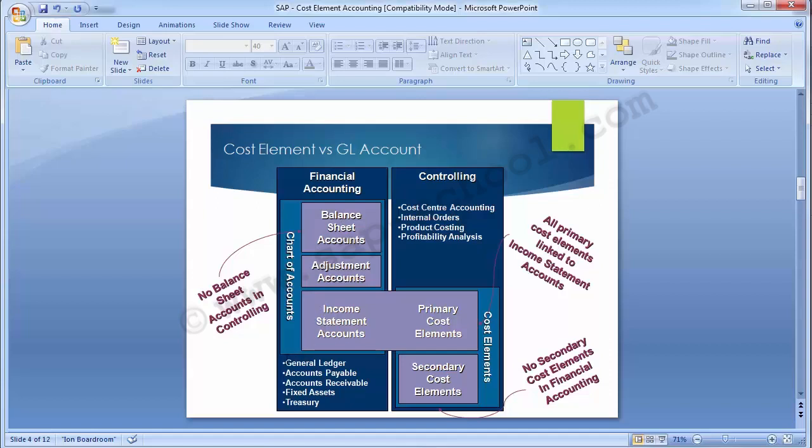Often all we can say is that the general ledger, accounts payable, accounts receivable, fixed assets, or treasury are part of your financial accounting, or the SAP FI module. Whereas on the other side is controlling, which involves cost center accounting, internal order, product costing, profitability analysis, and the most important, the cost element, as you can see over here. So the cost element is of two types. One is the primary cost element and the other is the secondary cost element.